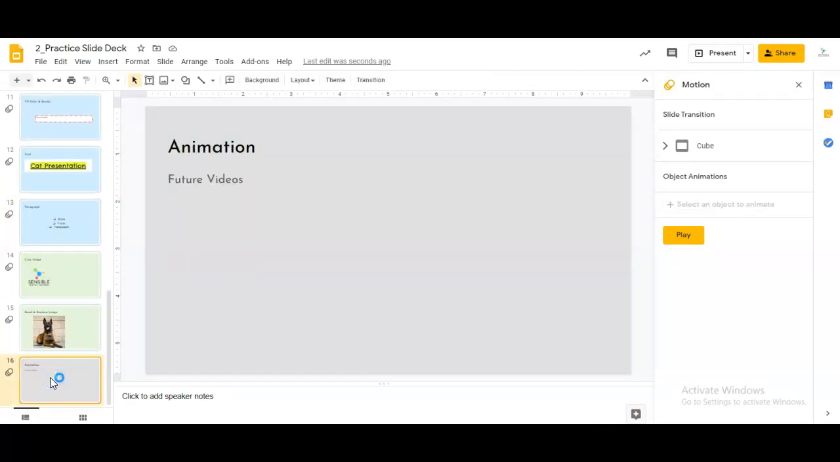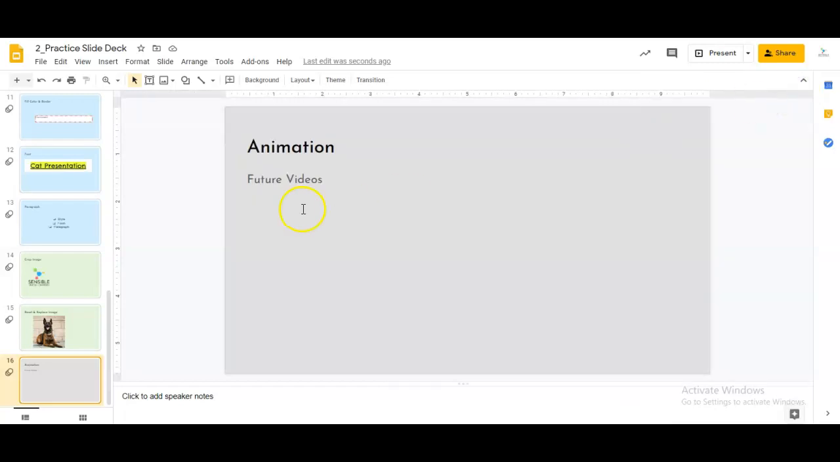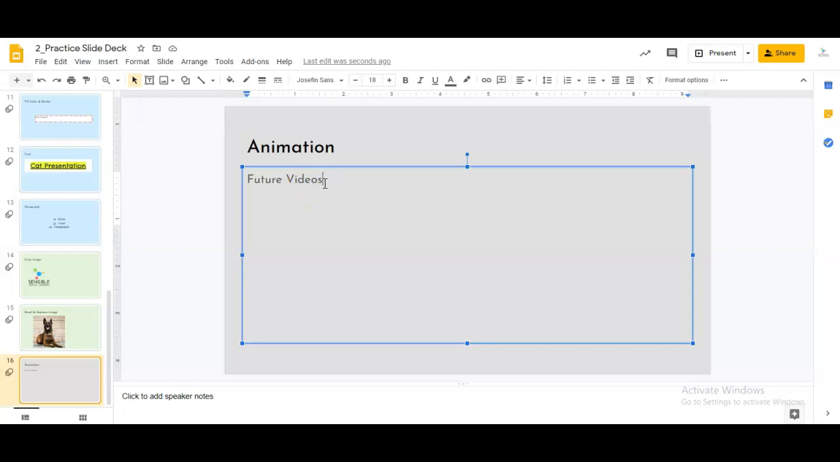The last thing I want to share with you about Google Slides basics is how to animate things. What I mean by animate is, what if I'm presenting and I want my text or my image to come in at a certain time. Let's say I have plans for future videos. Maybe you want to see a video about Google Docs, maybe Google Calendar, and maybe Google Drive.